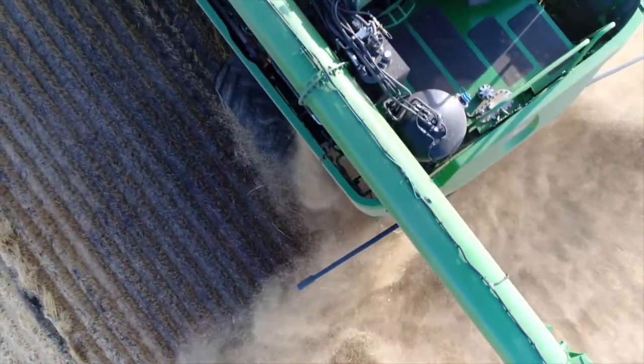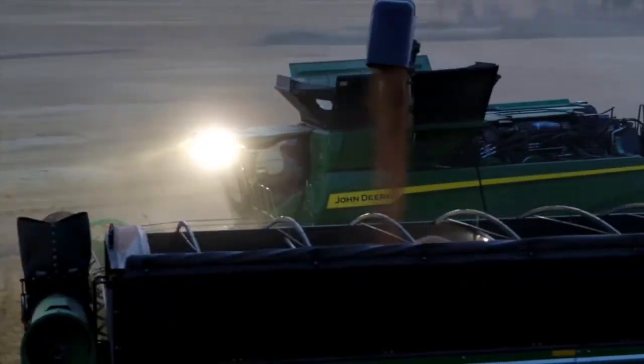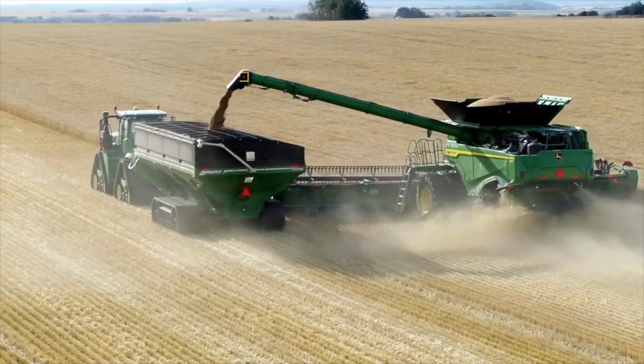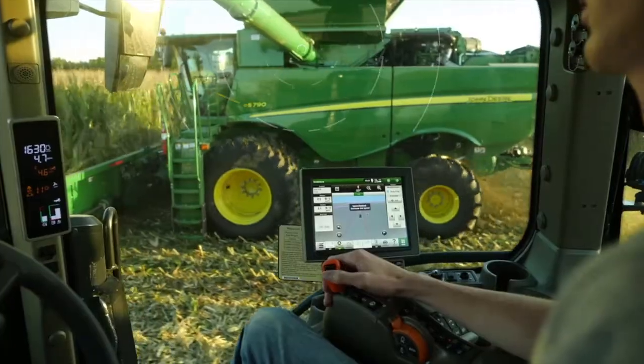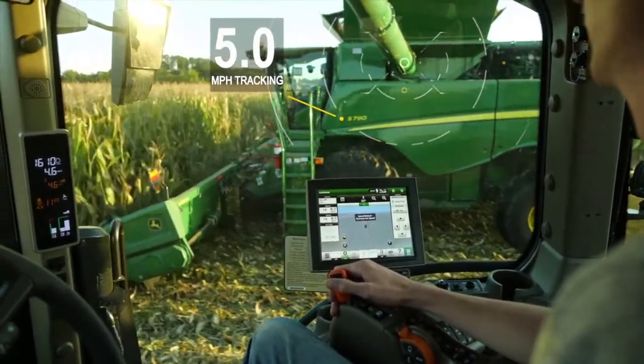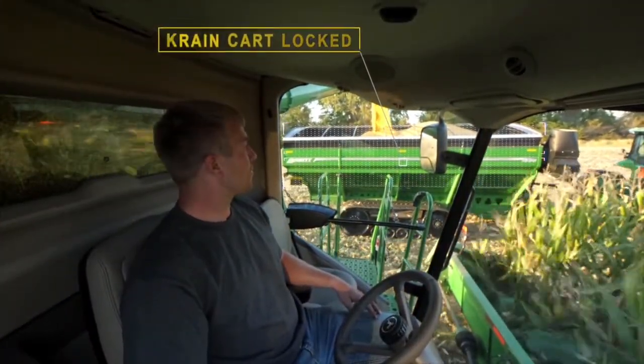During harvest, a combine can find itself unloading up to 40 to 45% of the day. This makes unloading on the go a critical piece to maximizing daily harvesting performance. Now with Machine Sync, you can focus more on the harvest ahead, keeping the machine at maximum productivity.